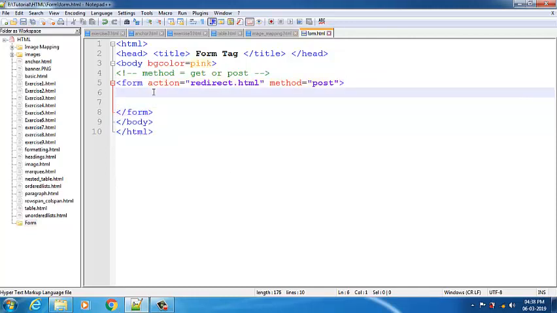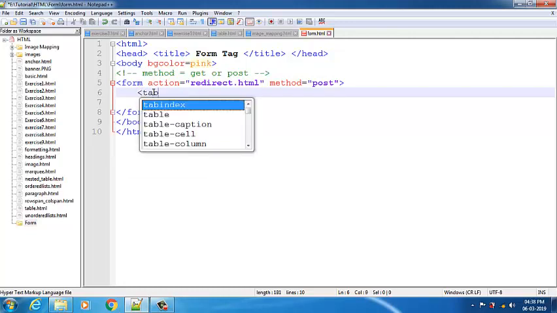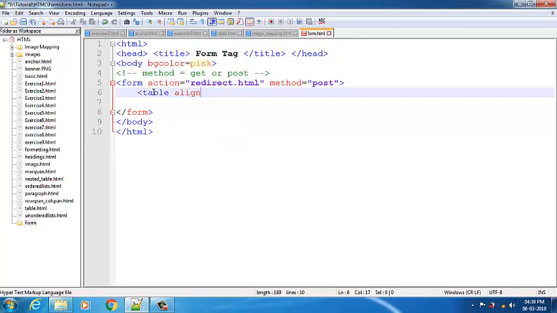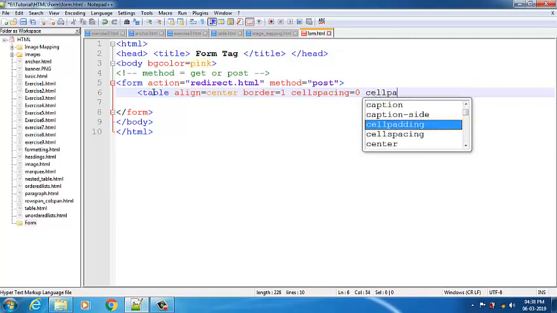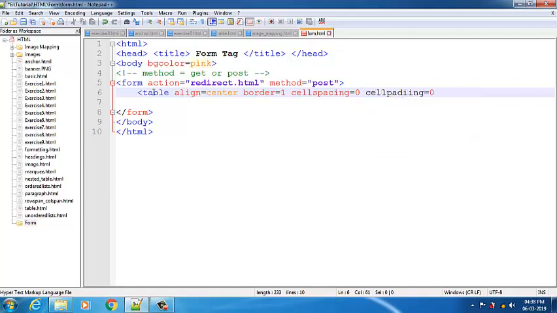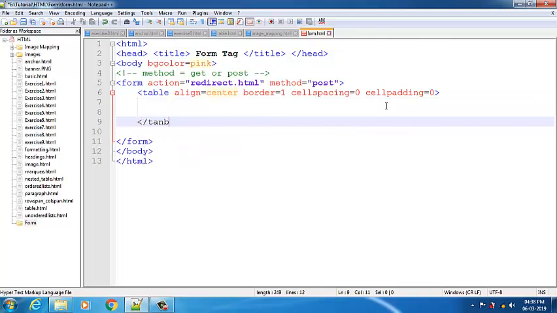Okay, so within the form I'm including table. So table align is equal to center. I'll give some border. I'll use cell spacing and cell padding. Fine. Okay, so I've made the table align center, border 1, cell spacing 0, cell padding 0, and then I will close the table.